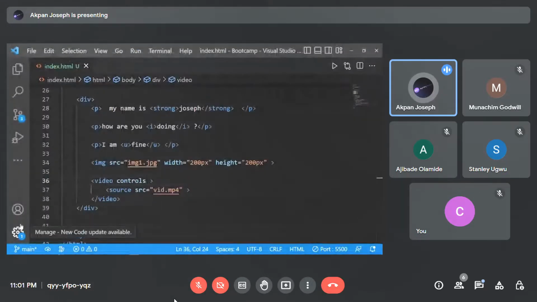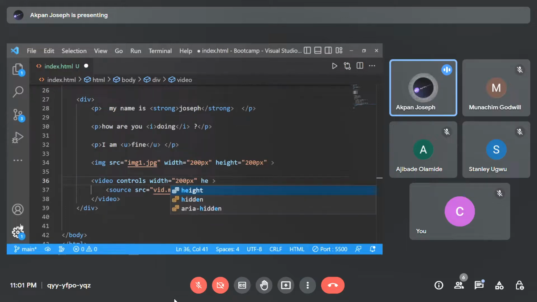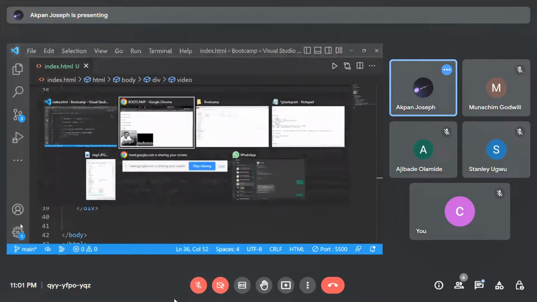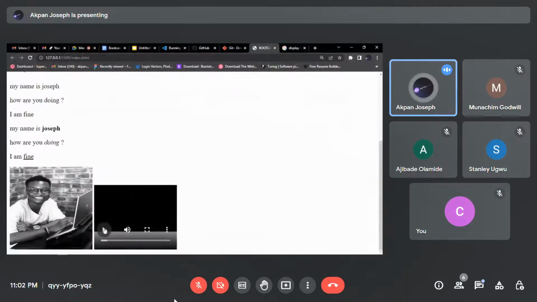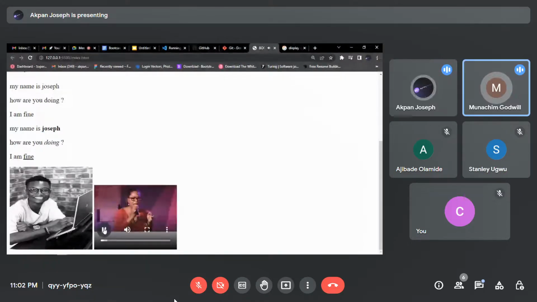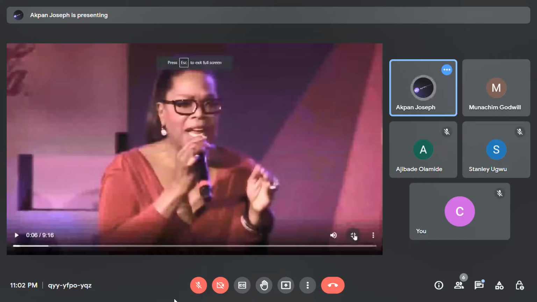Now the next attribute, like we have on your image, is the width. We're going to be reducing the width to, let me say, 200 px also. Then the height to 200 px. So I can just click on this, and then I don't know, can you hear the sound? Yes, you can hear it. Okay. Now you can click here to expand to get it to full screen.